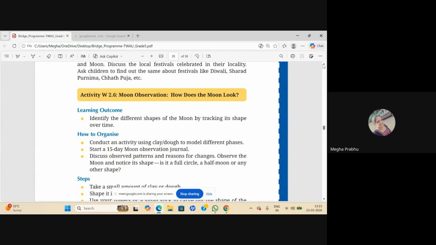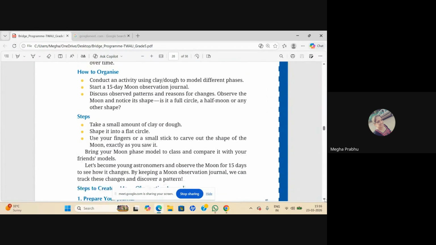And firstly, they have to prepare one model using clay or dough or maybe some cardboard showing the different phases of the moon. And after this, they have to compare what they see every day with the model they have prepared.